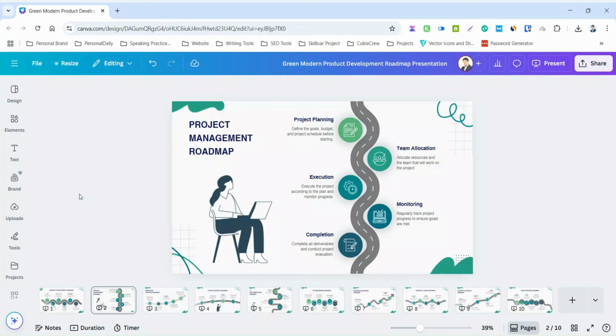Hello everyone, in this video I'll show you how to add page number in Canva dynamically, so you don't need to input your page number manually. There is a very good Canva option that you can use to add your page number dynamically and very easily. So how can you do this?